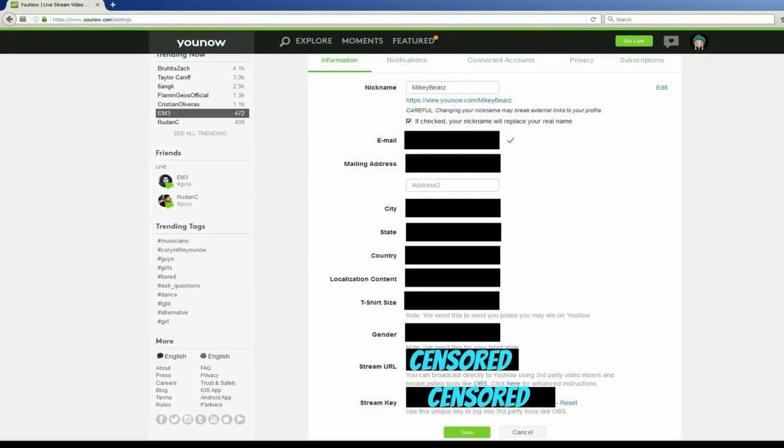I censored my settings so you guys don't get my personal information, but yours won't be censored, so don't worry about that. Those black bars won't be there. You're going to want to scroll down to the bottom, and you can see at the bottom it says stream URL and stream key. You're going to want to copy and paste both of these, because you should paste them in a text document so you can have them on file on your desktop. They're easy to access. And once you've copied those, save that to your desktop, because you're going to need them.